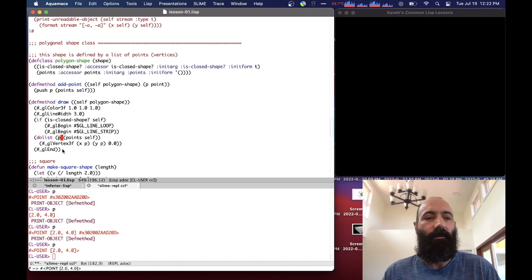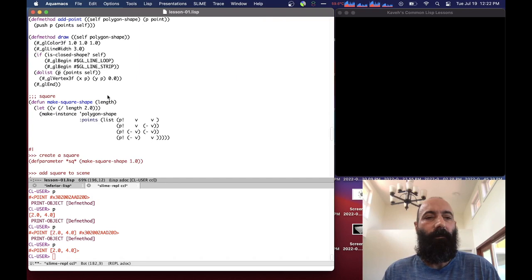So let's start by making a shape. We're going to create a function with defun, make-square-shape, takes one parameter, length. Let V be half the length, and then we make an instance of polygon shape, and this is where we had the initarg for the points. So we give it points that are going to be a list of 4 points, basically the 4 points of a square. So if we give it 1, V will be 0.5, and it'll be 0.5, 0.5; 0.5, minus 0.5; minus 0.5, minus 0.5; minus 0.5, 0.5. So if you've done graphics, this should be very straightforward for you.